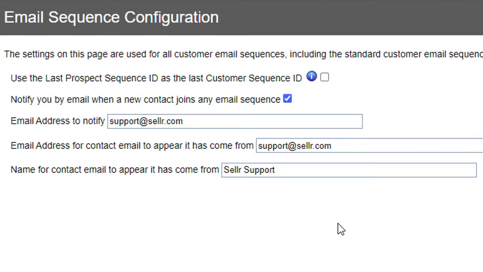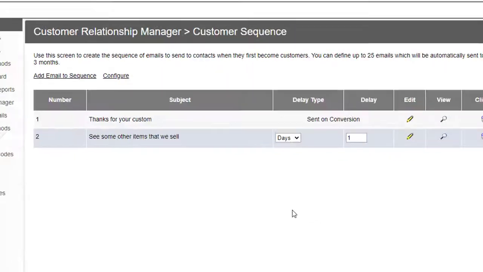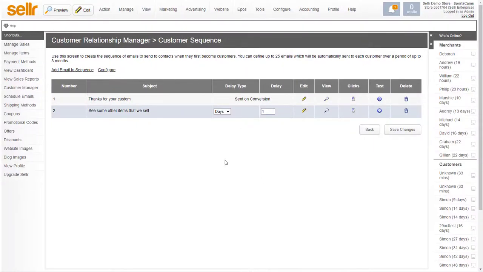So you can be notified when a new contact joins the email sequence, and there's an email address to notify there. And of course, you can set the details of who the email should appear that it has come from. These bottom 4 fields are shared across all the email sequences shown at the top there as well. So that's how you can set up a customer sequence autoresponder.